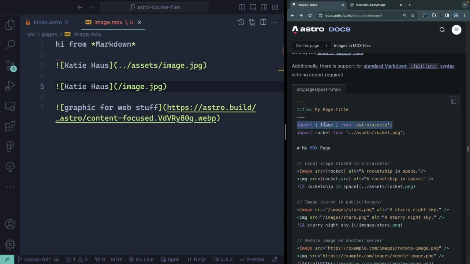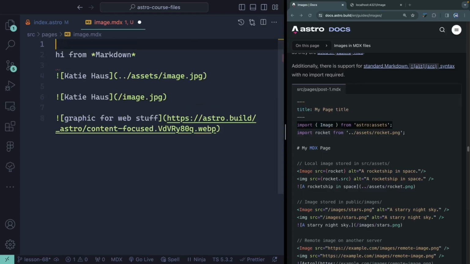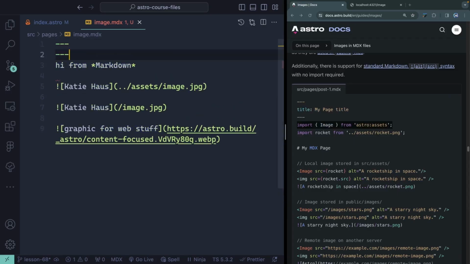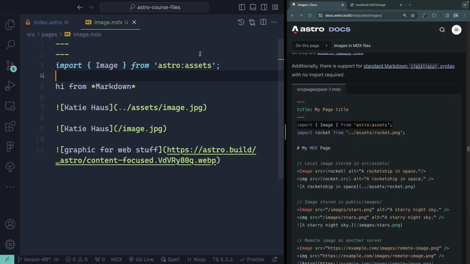Now, unlike our Astro files, any of our front matter is going to be up here, and then below the front matter is where we're going to import things like the image component. Let's pretend we have some front matter right here, which we don't, but that's fine. I'm just going to import the image now, and this image component will now be available to me down below. Now, just like with an Astro file, you have to actually import local files. You can just reference public directory files, and you can also reference remote images.